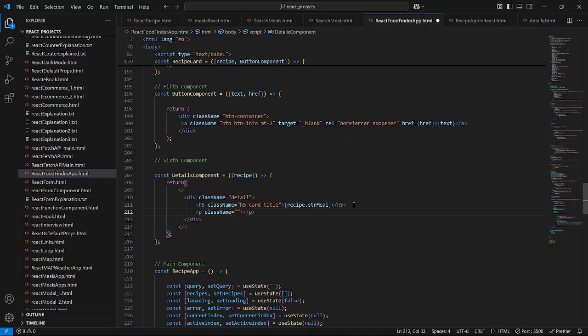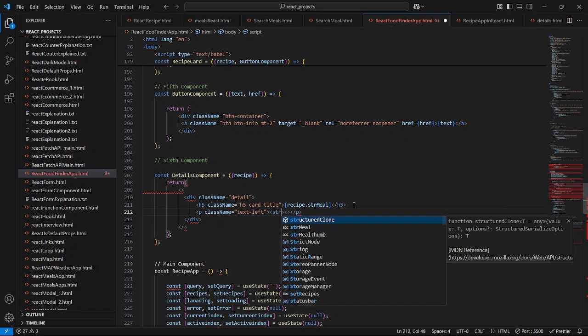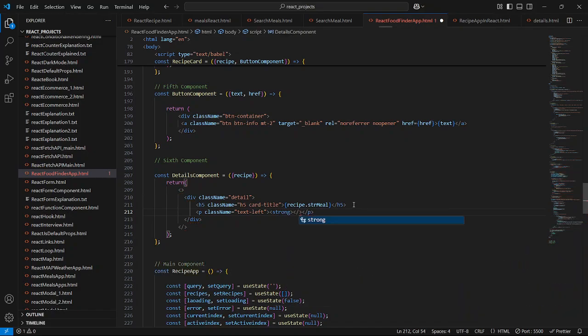So guys, you can see here we have created a lot of components here. So I am gonna say here text left. Okay, so I am gonna create here the strong element also, strong. Close this strong very quickly. I will just say here the category.